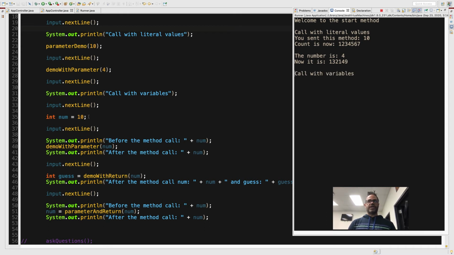All right, so we now have an int num assigned 10, and so we'll press enter again so we can do that. And we're going to say before the method call, it's 10. We're going to call demoParameter, passing it num. And now after the method call, it's still 10, but inside there it says now it's 1, 3, 2, 1, 5, 5. Whoa, wait. Num 10, 1, 3, 2, 1, 5. Let's take a look at that.